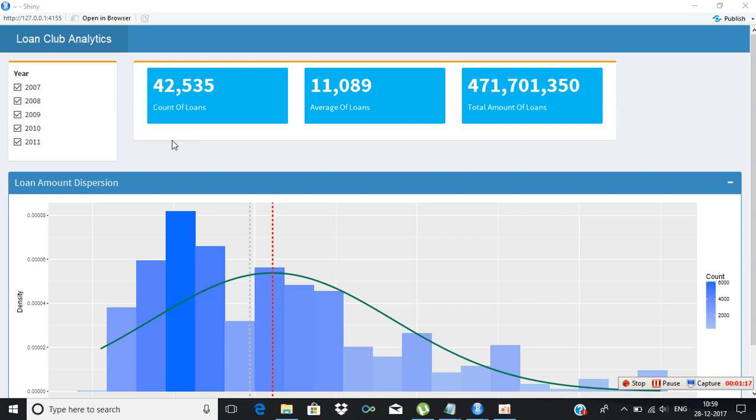The second row contains only one box, and it has a histogram chart. The histogram chart describes how the loan amount is dispersed for the data set we have selected. It contains one row and the total column width is 12, so it has only one box in that particular row. Let us move to the source code to see how we are going to create this.